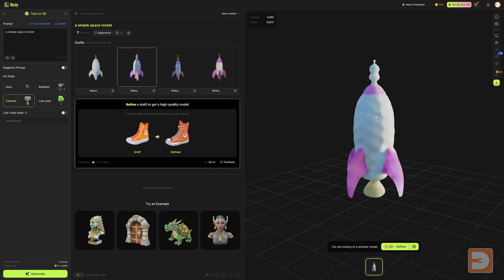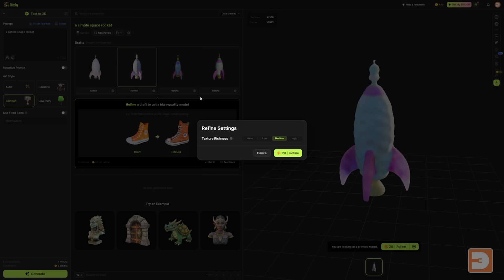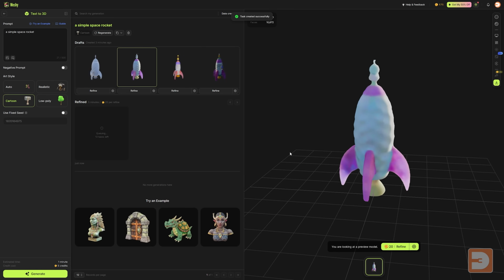Once you've found a draft you like, you can hit the cog symbol next to it, and you can then select the texture richness. As we are going to be 3D printing the model, we don't need the texture, so we can just select none and then hit refine. This will now refine the draft you selected into a better designed final model.